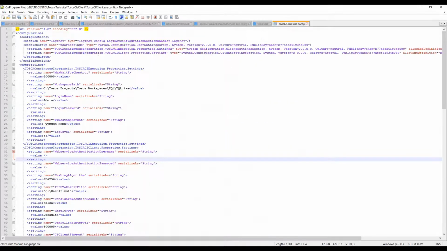This is the file. We just need to give the path of that particular workspace here, the same workspace that I have copied. The login name is admin and the password is blank for the admin. I've already given the path so I don't need to save, but you need to save it, and that too with administrator rights. If you have changed something, you also need to restart your IDE. Now I'll close this file.